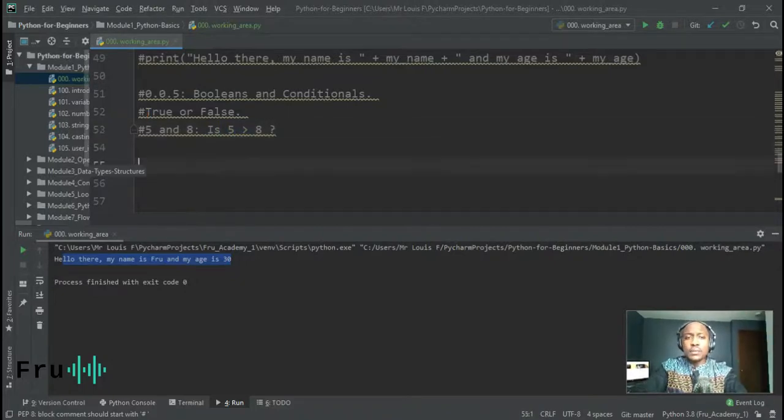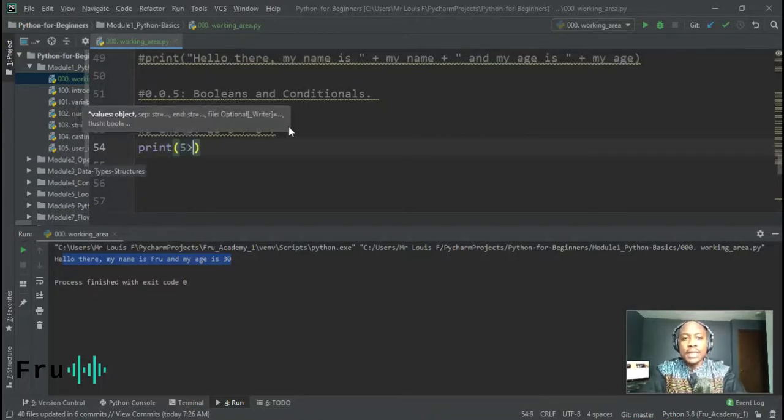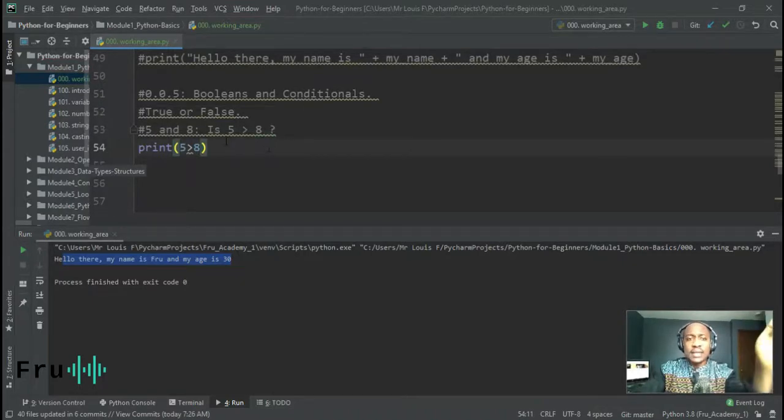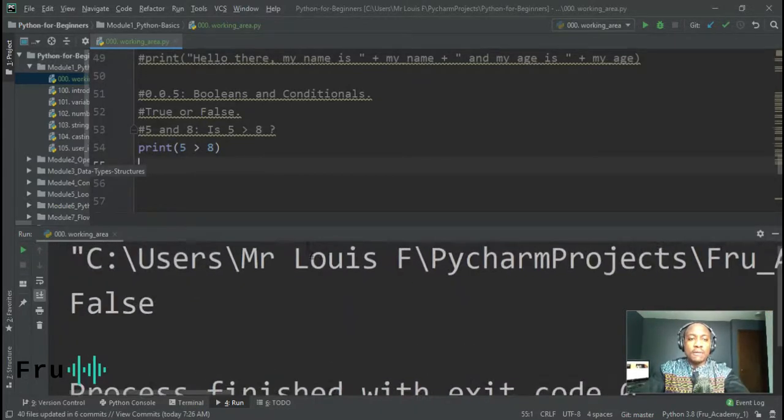So the way we do that in Python is we say print 5 greater than 8. Very simple, right? This is a question that we're asking. Let me do that. All right, so we're printing 5 greater than 8. This will either say true or false. And voila, there you have it. It printed out false for us because 5 is not greater than 8. Okay, we can go ahead and say, is 5 greater than 3?